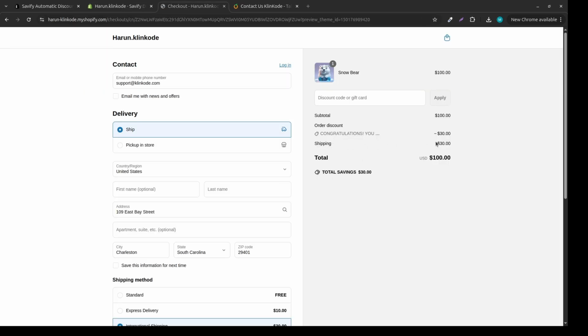As expected, we received a 30% discount on the order amount since the account I tested with, support@klinkode.com, hasn't placed an order on this store before. I hope this is clear.